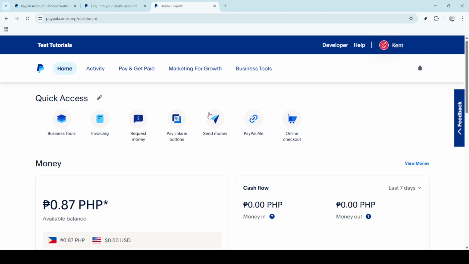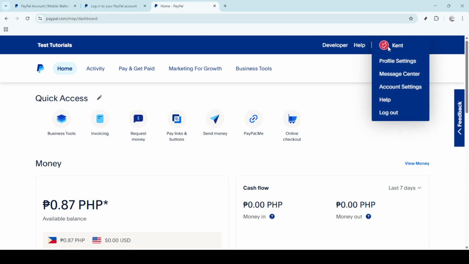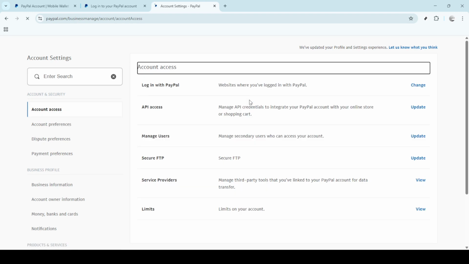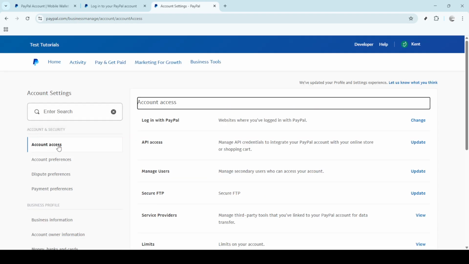Once you're logged into your PayPal account, direct your attention to the top right corner of the screen where you'll see your profile icon. Clicking on this icon will reveal a drop-down menu from which you should select Account Settings. This will open a new page where you can make various changes and updates related to your account. Now from the Account Settings menu, find and click on the Business Profile option. This is where you can manage all aspects of your business-related information linked to PayPal.